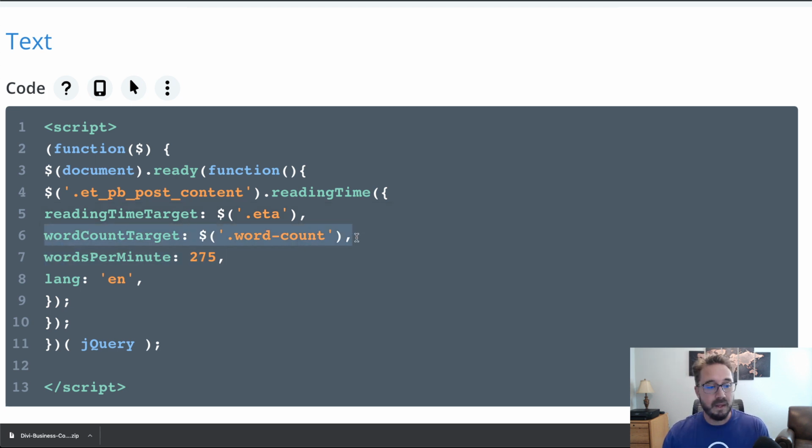All right, so the next one is the word count target. Same thing. It's just saying, whatever span or whatever element has the word count class, it's going to display that word count inside that element.